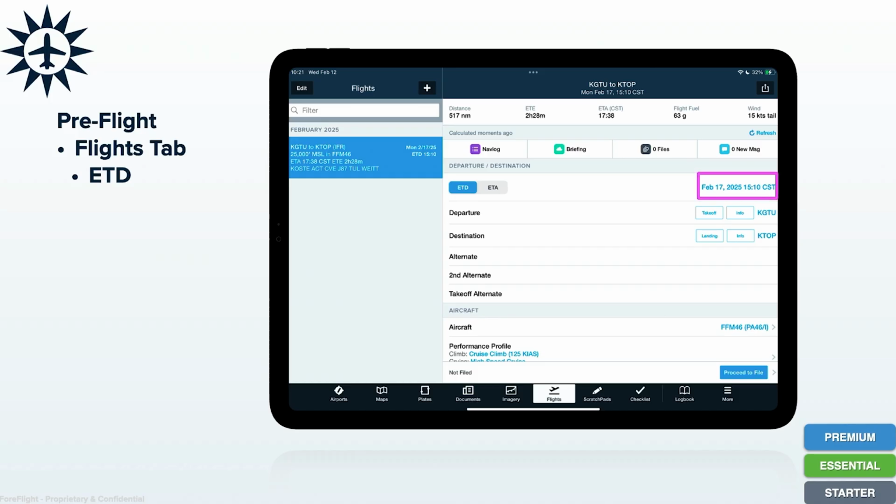So you can see here I've planned my ETD. There is my ETD. I've also planned my departure and destination airport pair. For this example, I'm leaving from Georgetown Municipal in north central Texas over to Topeka, Kansas. I've also selected an aircraft.